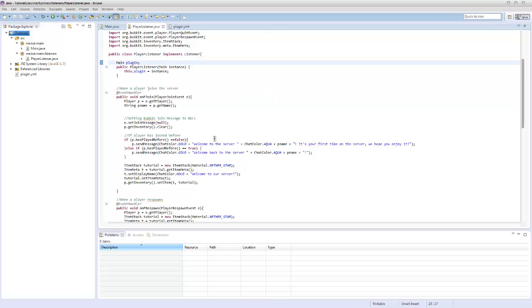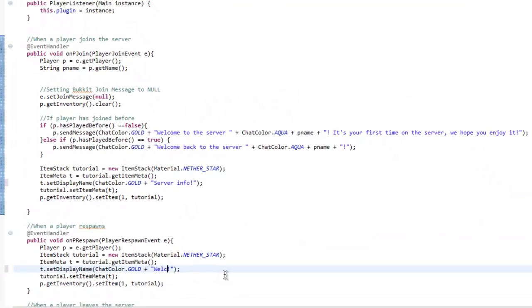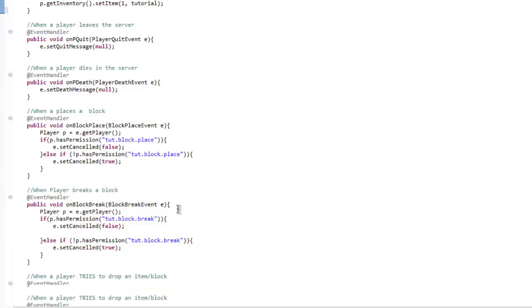Anyway guys, in this tutorial we're going to be doing a player interact event. Basically, I'm going to do this interact event mainly for the Nether Star. So when you click on the Nether Star, it will say information about the server. So instead of putting welcome to our server, I'm going to put server info. And obviously, I'm going to go ahead and do it in this one as well. So server info, and I'll add it to the bottom.